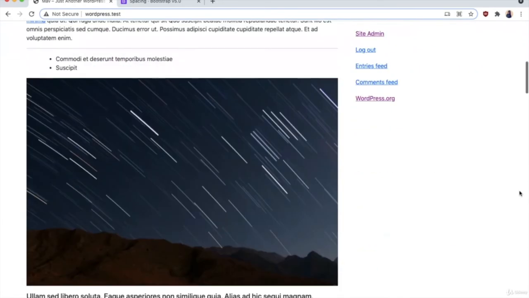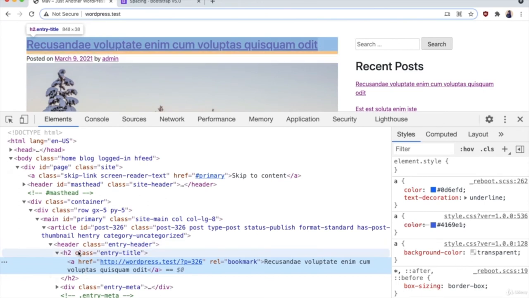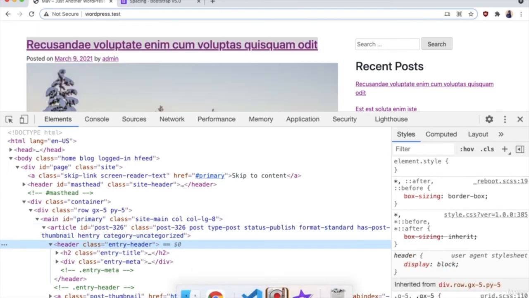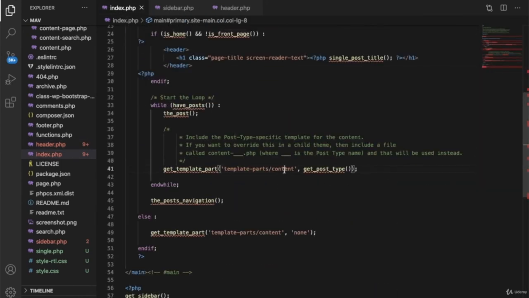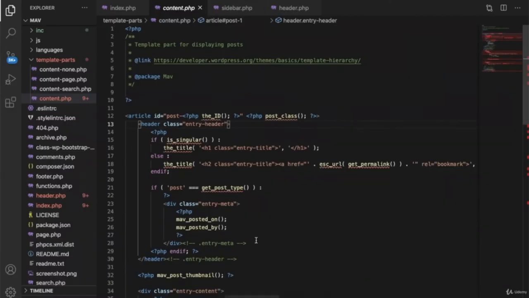Now we need to add some space right below the image and the title. We need to add some space between the image and the title. To check where it is coming from, it is coming from the content. Go to the content file. You can find entry header in content.php file. Here is the entry header.